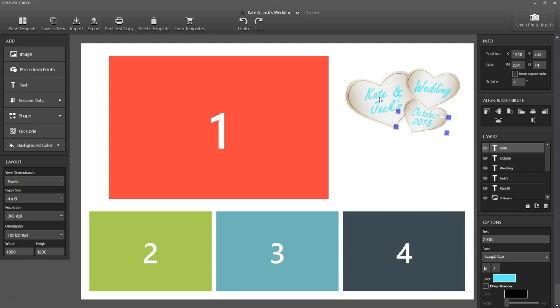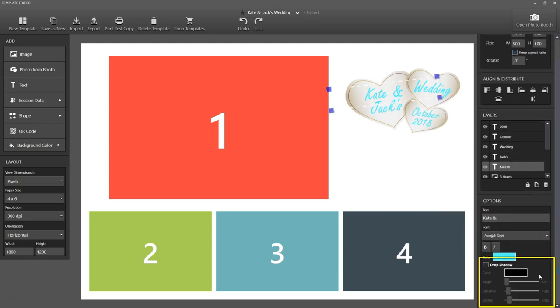To add a drop shadow, click on your text and click on the drop shadow button at the bottom right. Choose the angle, distance, and spread of the drop shadow.